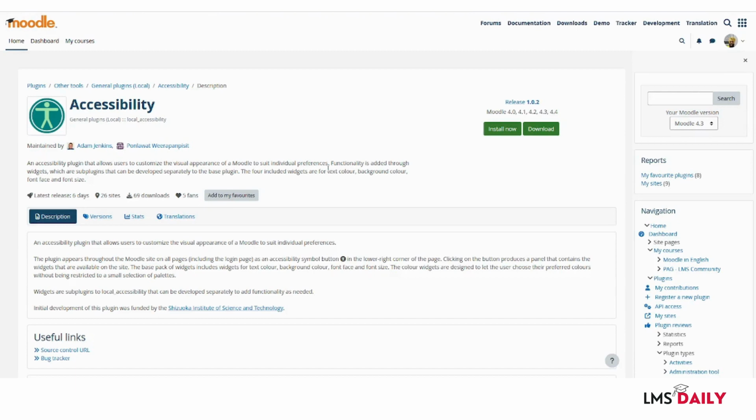In today's episode, we are going to look at a useful plugin for Moodle which is named Accessibility. As you can see on my screen, this Accessibility plugin allows users to customize the visual appearance of Moodle to their own individual preferences. As of now, this plugin supports 4 different widget types, which include the text color, the background color, the font face, and the font size, which can be configured by the individual user as per their own preferred way.